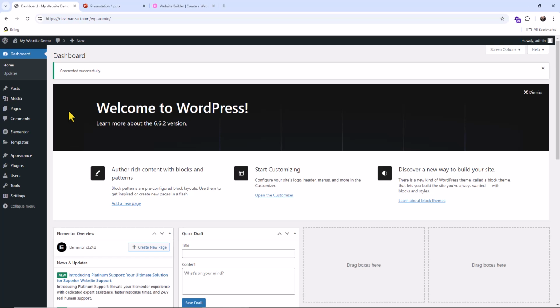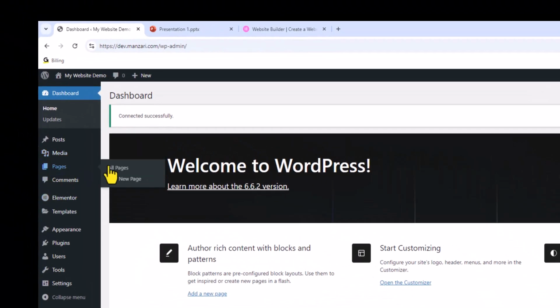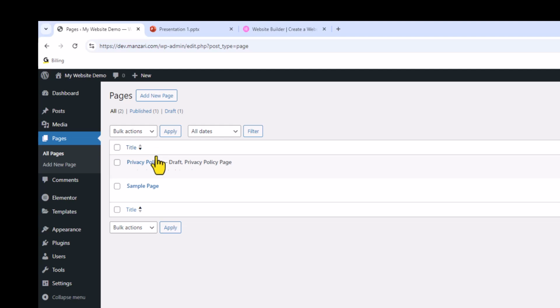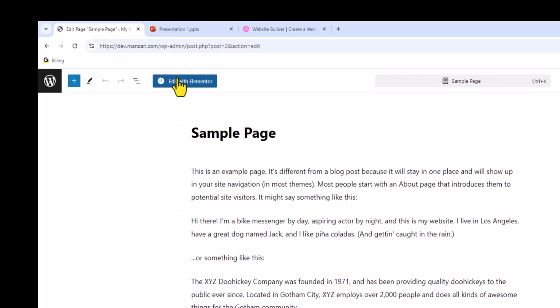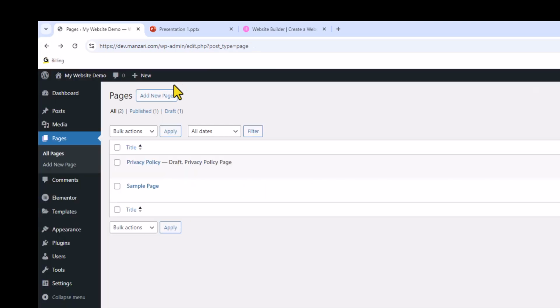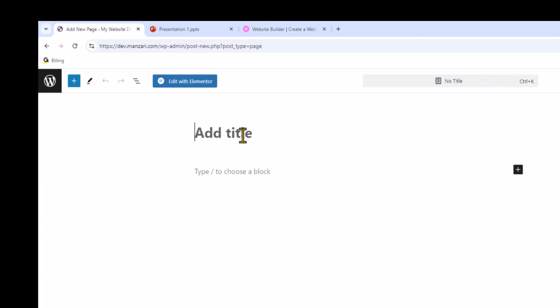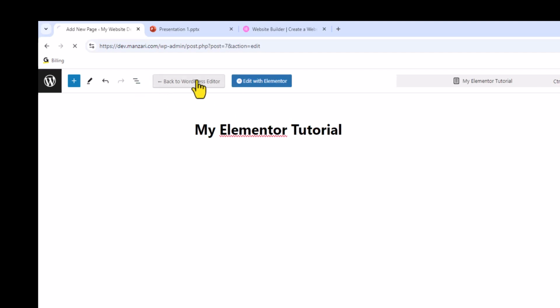Now, what you're going to do is click on Pages and go to All Pages. Since this is a fresh install of WordPress, there is nothing on here other than these sample pages that came included, so I'm just going to create a new page. But if you already have a page that you're going to edit, just click on the page, and then you can click on Edit with Elementor. I'm just going to create a new page. And then I'll give my page a name. I'll call it My Elementor Tutorial. Just give it a name. All right, Edit with Elementor is what we're going to click.